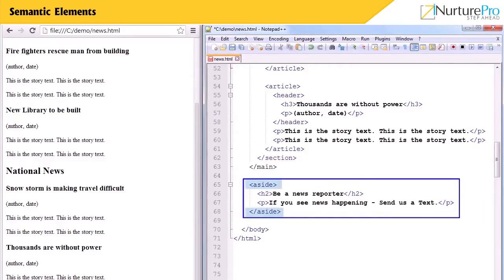Now we are going to add content that will be used for our sidebar. We'll use the aside element for this. The aside element is used for content that is separate from but related to the content around it. So what you put inside this element depends on where it's located.